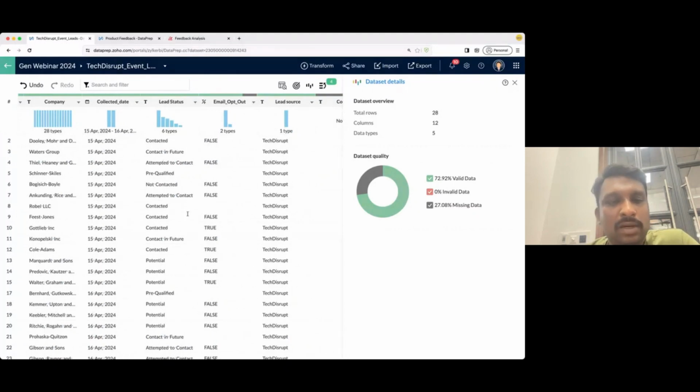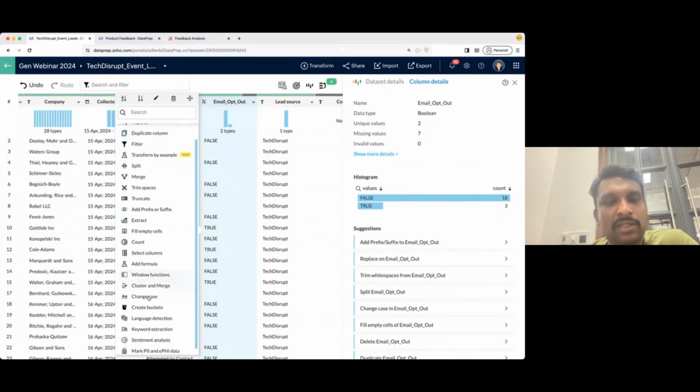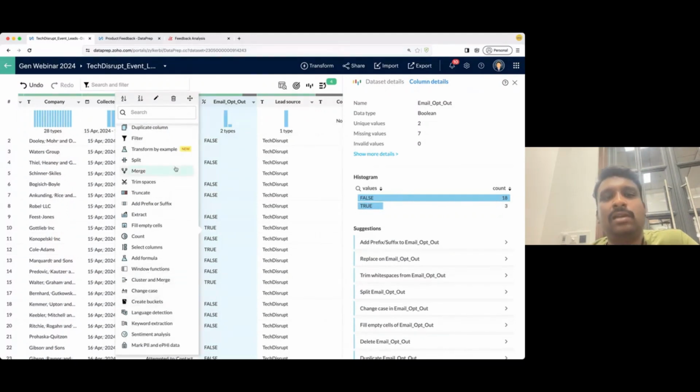And that's not the only way to perform transformations. So let's say you want to perform the find and replace through a normal approach, you can just right click on a column, and all of the different transformations that are available to you are listed here, right?